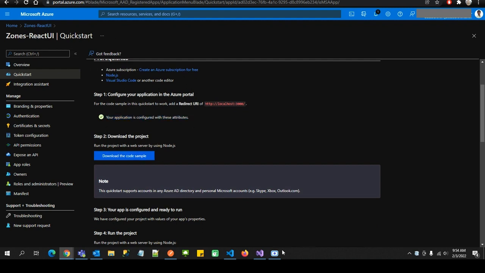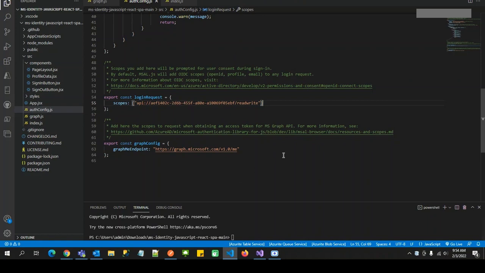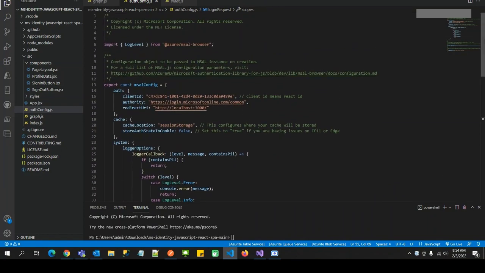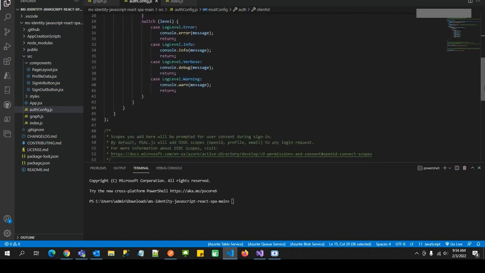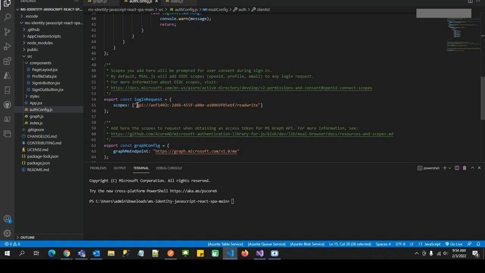Whenever you download the code, this is a simple code which we got. No changes, nothing which I did. The only change that I did is adding our client ID of the React UI. So to access our backend server code, we need to do only one change. We need to add a scope here. By default, the scope will be read, right?